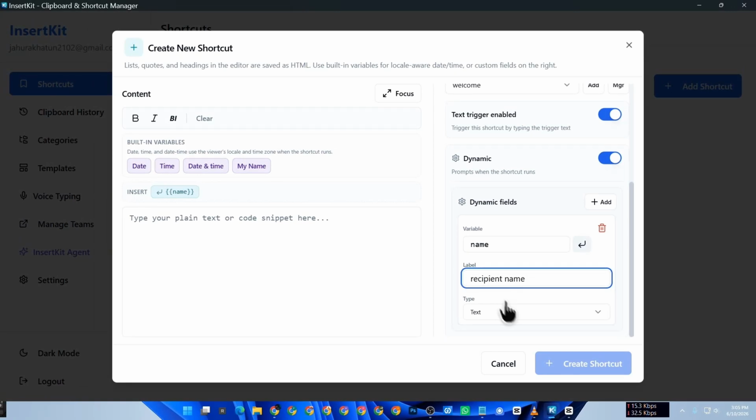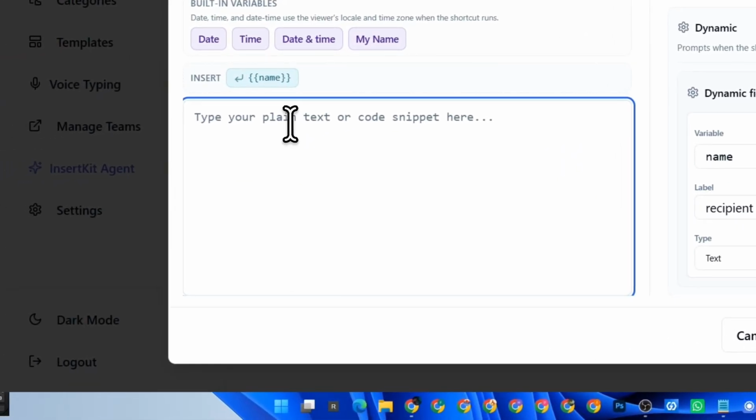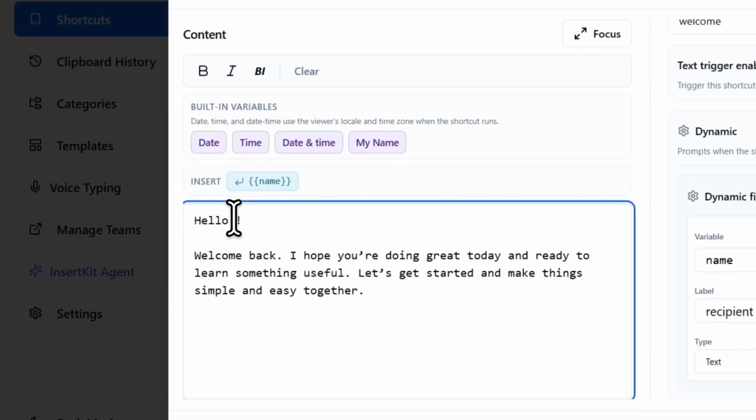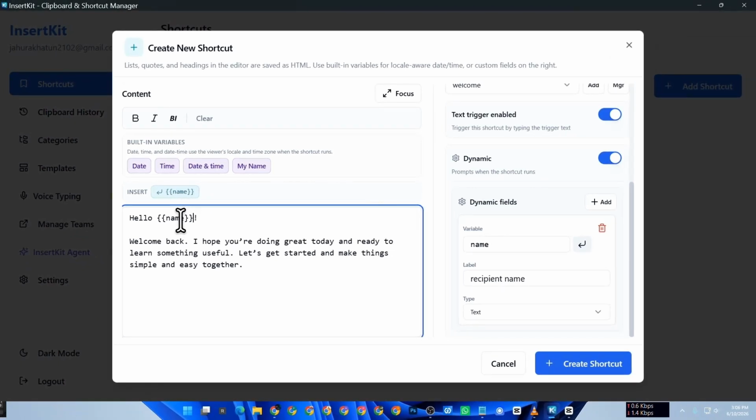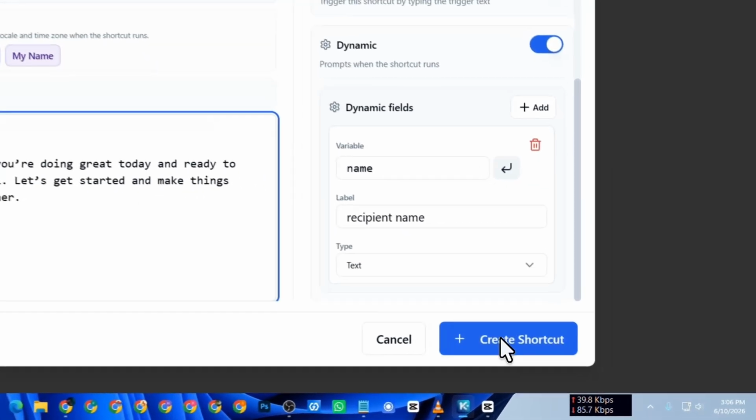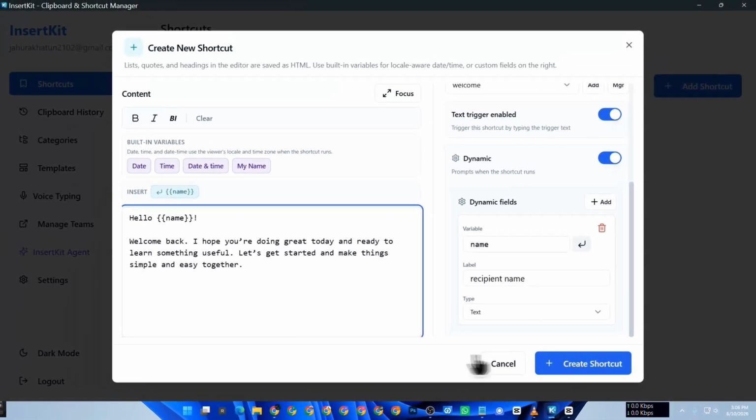Now go to the message section where you write your shortcut response. Insert the dynamic variable you just created. When you select it, it will automatically be placed inside your message. This means your shortcut will now change depending on the input you give when you run it, instead of always showing the same fixed text. Once everything is set, click on Create Shortcut to save it.